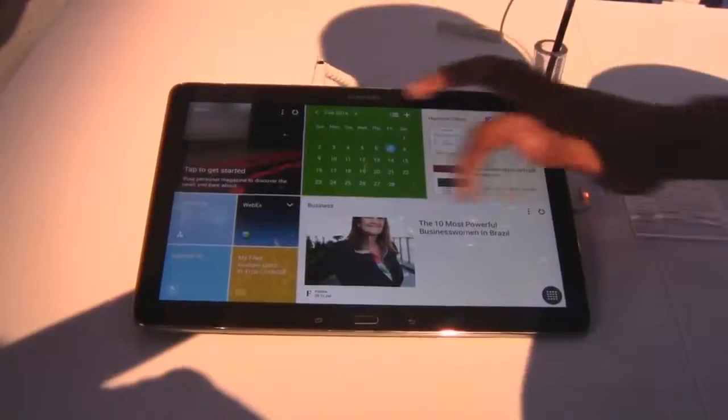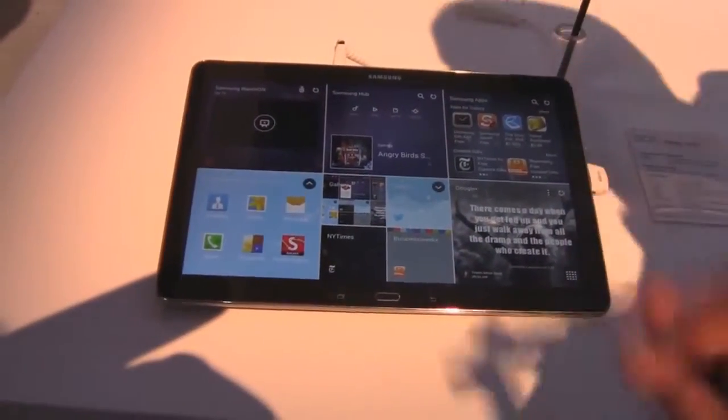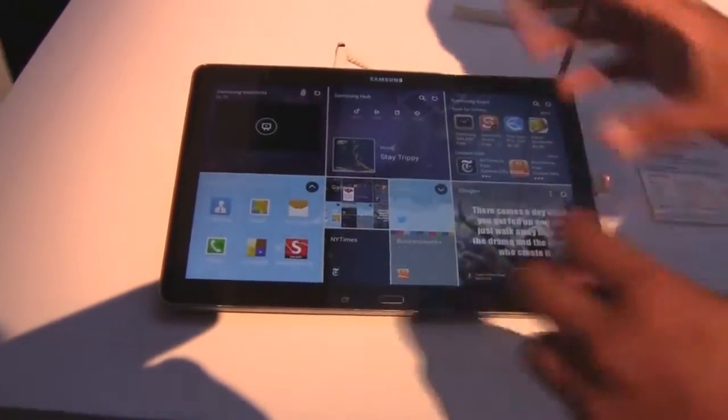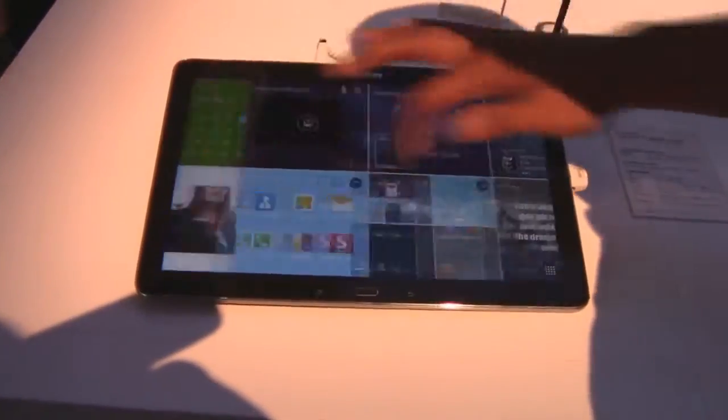Now, your third screen is going to be your social screen, right? So here's where you're going to do your videos, your Twitter, your social networking, any of that stuff you're interested in, you'll control here with the multiple windows, all right?